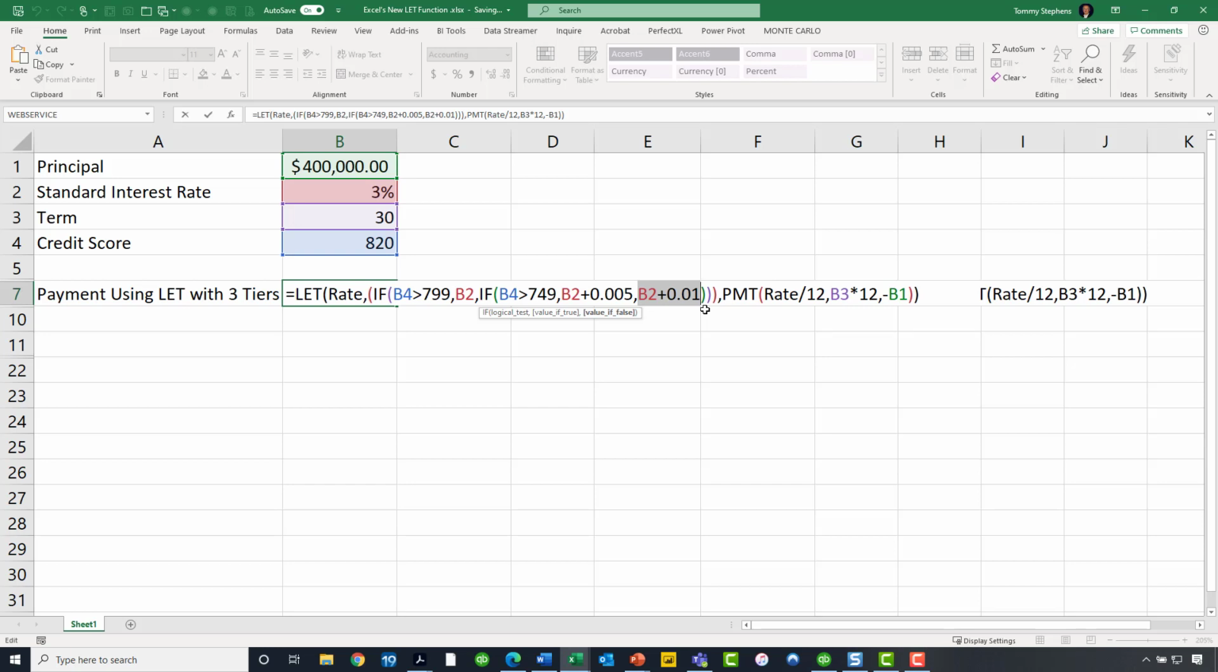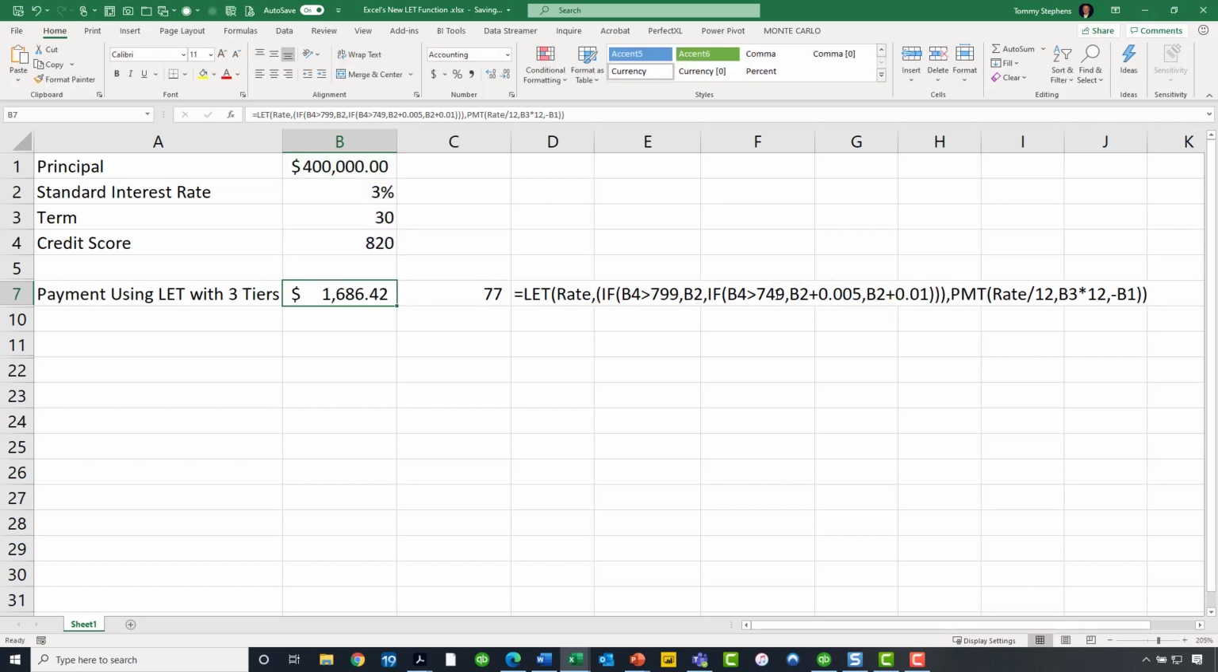So they're going to pay an even higher interest rate than what they otherwise would have had to pay. Again, we're using the LET function here. As you can see, there's our LET function. We're using that LET function to help us decide what the appropriate interest rate will be in this case. And that interest rate is being defined with the name of rate. And then we take that amount and we incorporate it into the payment function. Now, what's notable about this is in this 3-tier environment, this entire formula that you're looking at is 77 characters in length.